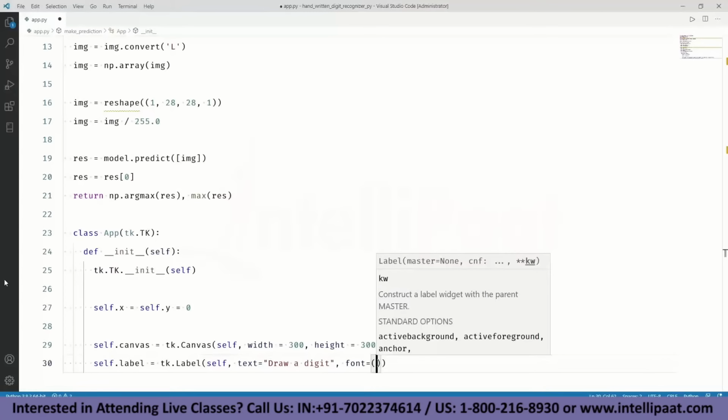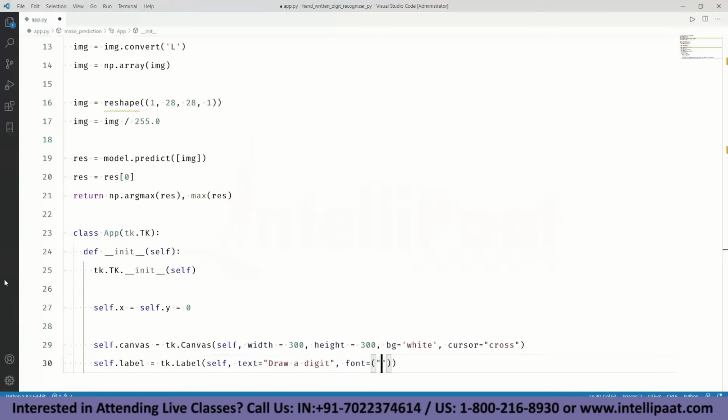The tuple is going to contain two things. The first thing is going to be the name of the font. The second thing is going to be its size. Again, you can play around with it. Helvetica is what I'll use, but you can use anything that you wish to. Helvetica is just a choice that I'm making.